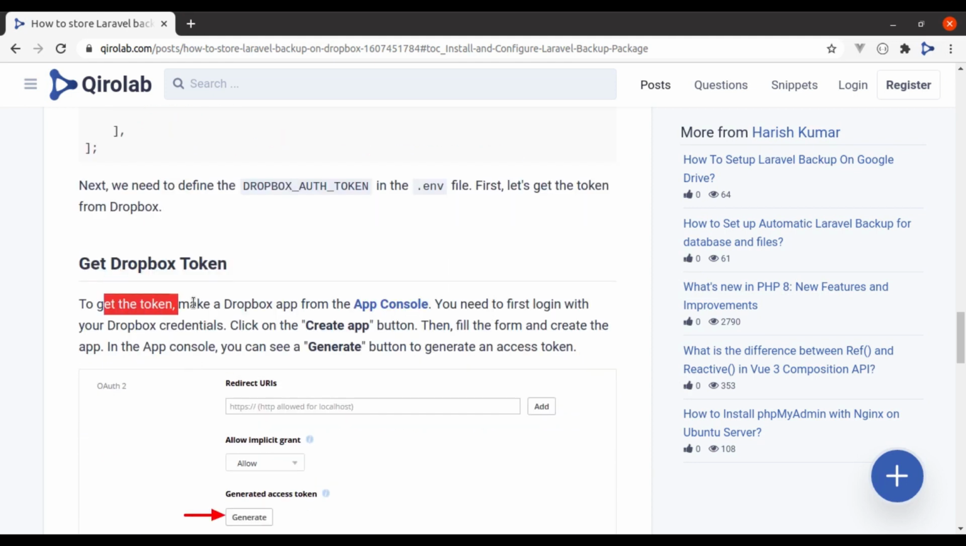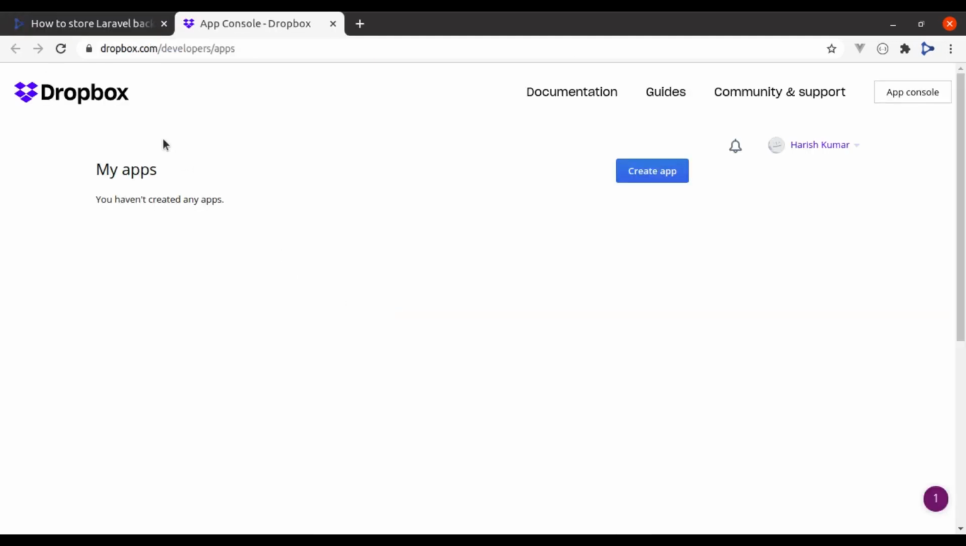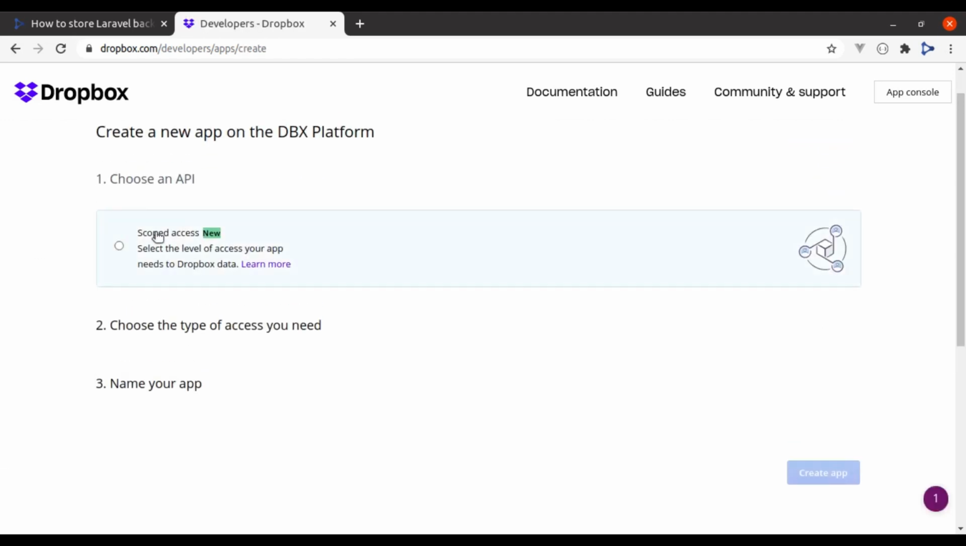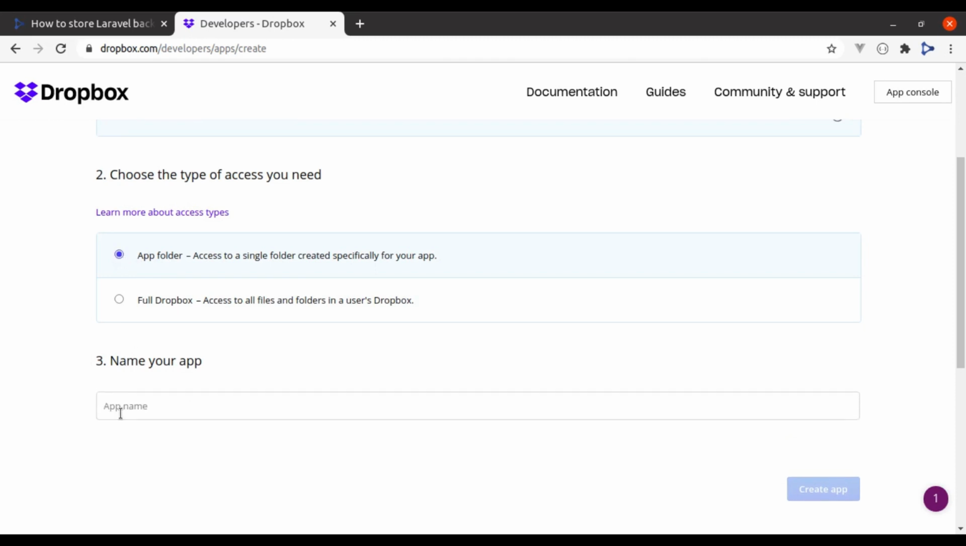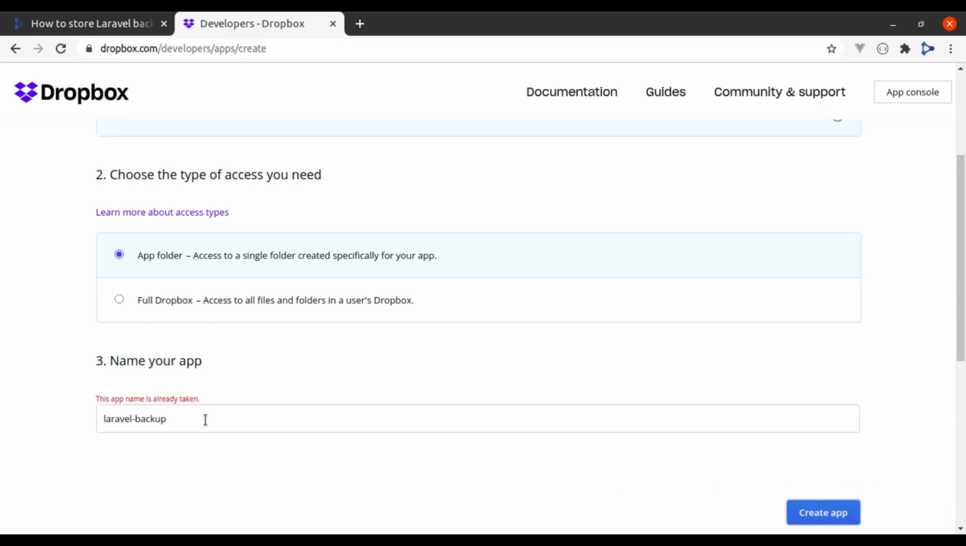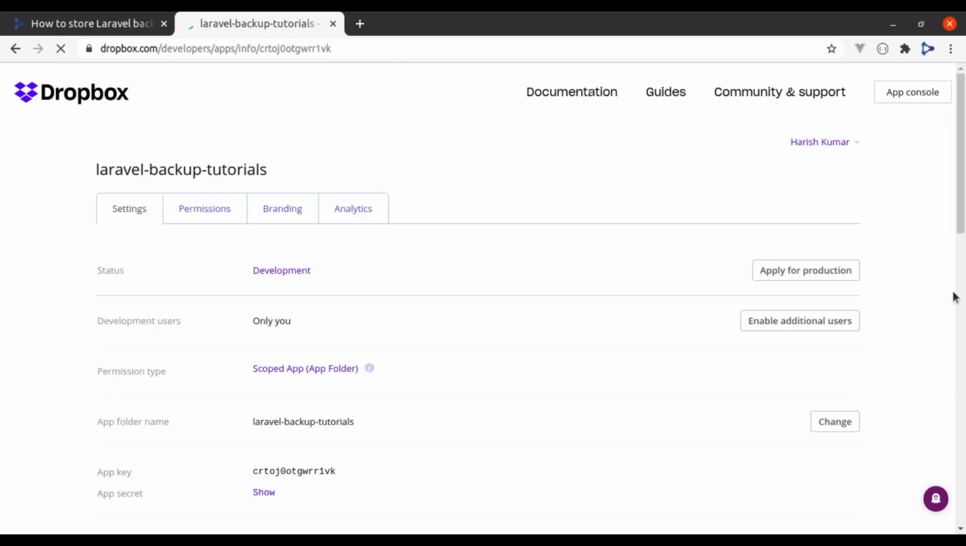Our next step is to get this token from Dropbox. For that we will navigate to the Dropbox app console. Make sure you are logged into your account, and then we will create a new app. Click this, and here let's choose scoped access, and for access type I will give access to app folder. Now the app name, let's say Laravel backup, and create this app. Name is already taken. So let's say Laravel backup tutorials and create, and it is created.